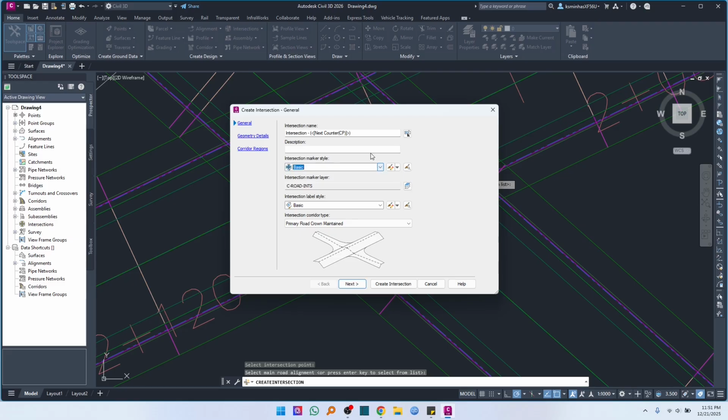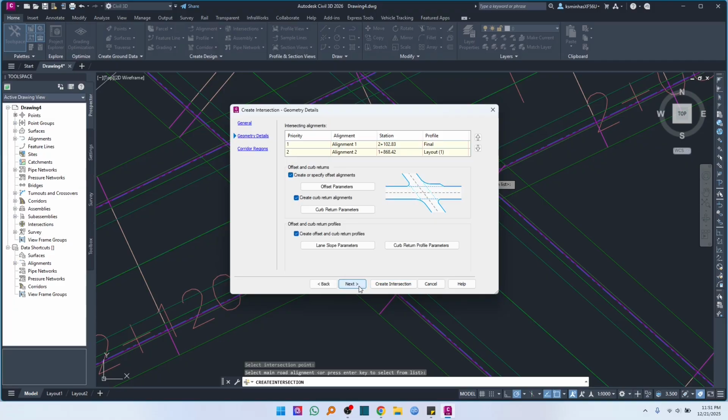Once you click it, the window will open for you to give a name to the intersection, setting the crown information, which is the slope, normally used for drainage purposes. You can use crown for both roads or only the main road. So in this example I am using primary road, all crowns maintained. Now I'll go to next.